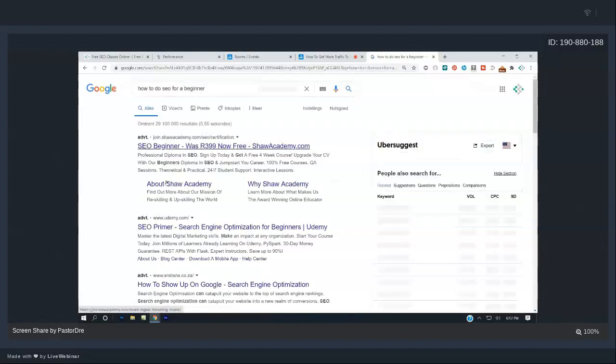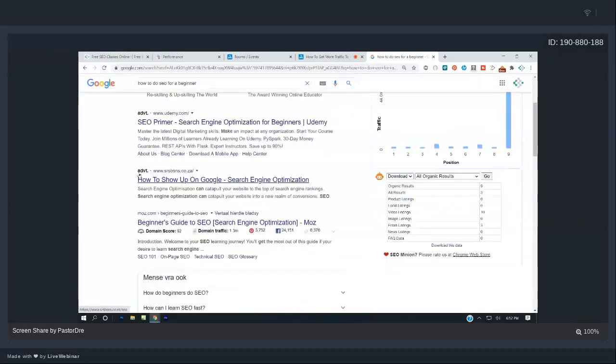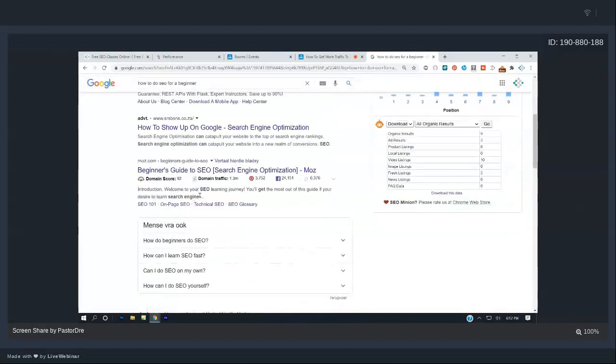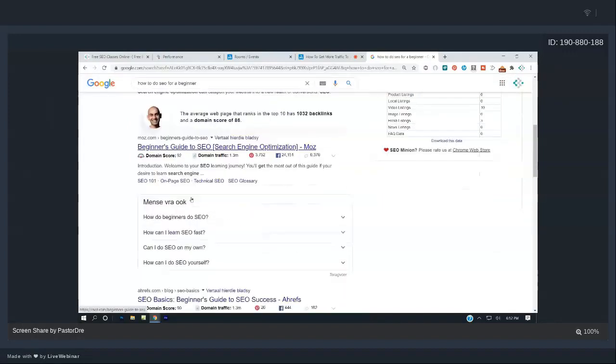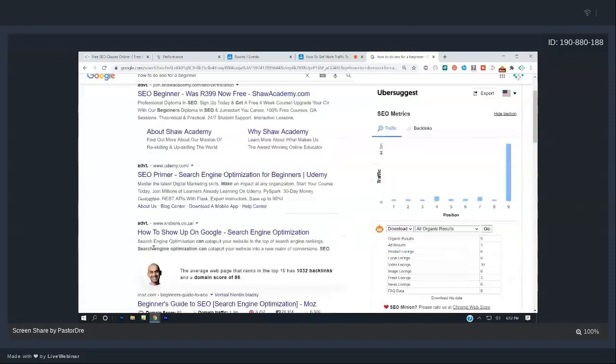Okay. So say I type in how to do SEO for a beginner. Now I just typed in a keyword. Now here's the results. Now the first three are usually paid advertisement. As you can see it here, advertisement, advertisement, advertisement. Then after that, you have those that have ranked what's called organically. They haven't paid anything. It's organic search results. Okay. So these right here are paid advertisement. But then after that is organic.